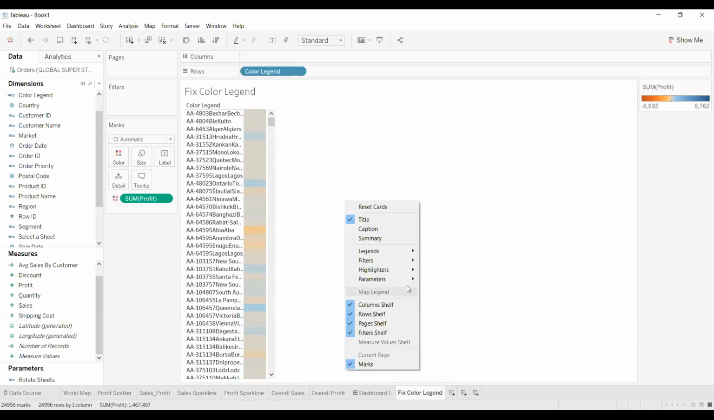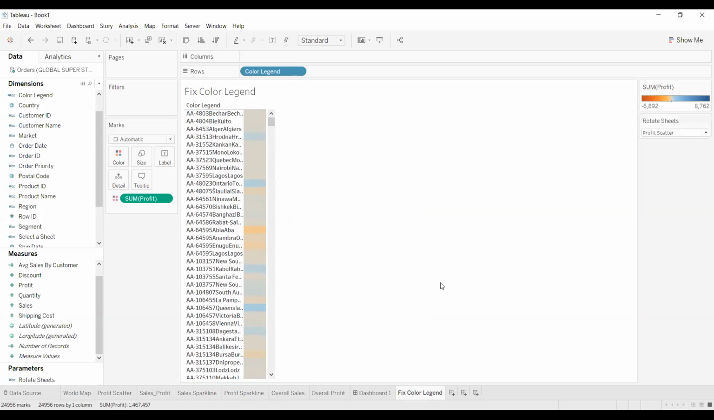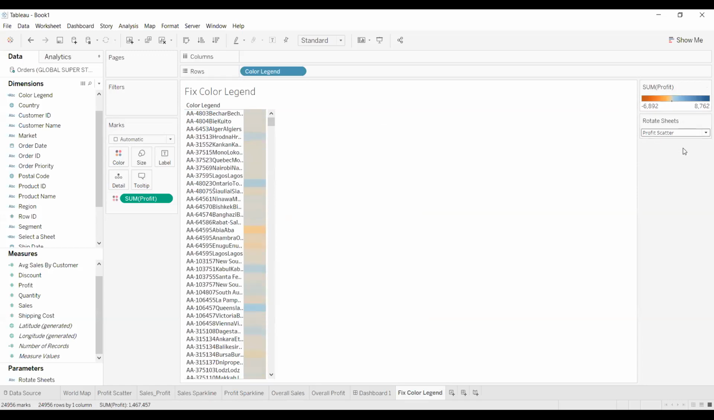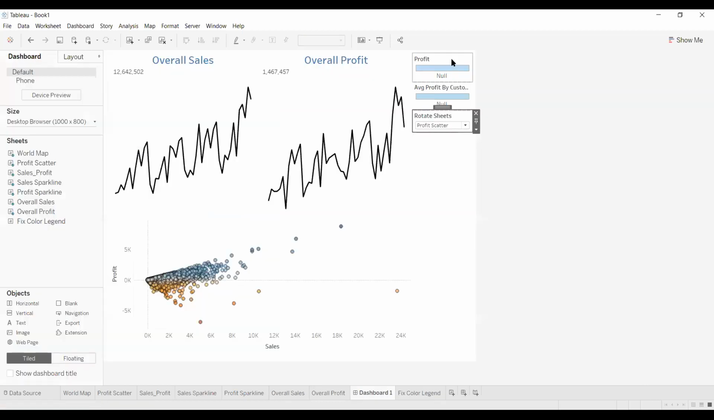So from here, go to parameters and select the parameter rotate sheets. Now you can see if I select world map, this legend changes according to the world map. If I select sales profit, legend is changing according to that. If we select profit scatter, it's changing according to that. Now we need to bring this sheet on the dashboard so that we get this particular legend which changes according to the sheets. For that, first I need to remove these.